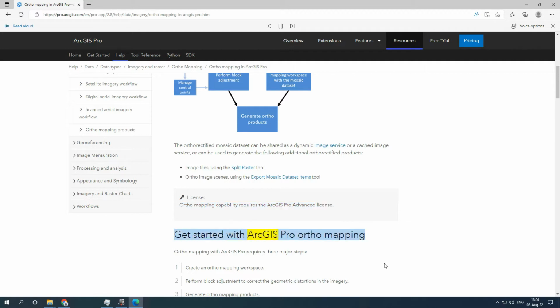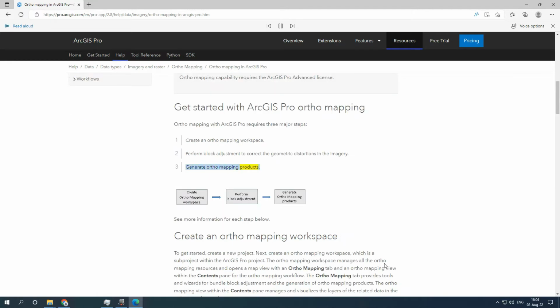Get started with ArcGIS Pro ortho mapping. Ortho mapping with ArcGIS Pro requires 3 major steps. Create an ortho mapping workspace. Perform block adjustment to correct the geometric distortions in the imagery. Generate ortho mapping products. See more information for each step below.